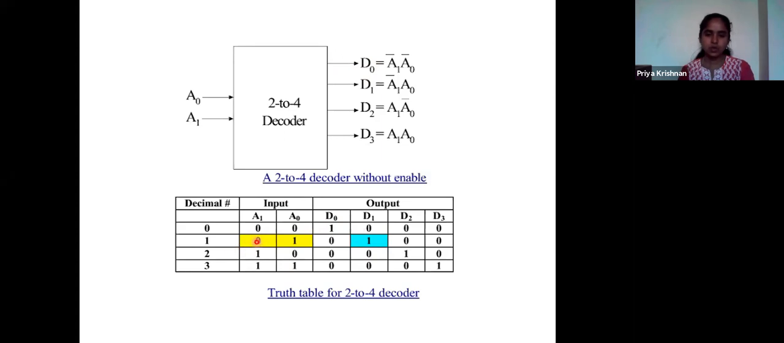If I give 0, 1 here, it will select D1. If I give 1, 0 here, I am able to select D2. If I give 1, 1, I am able to select the last one, D3. So what input I apply from the 2 inputs, I can get 4 different outputs. I can decide which output to select. 2 inputs, 2 power 2 will be the output, totally 4 different outputs.